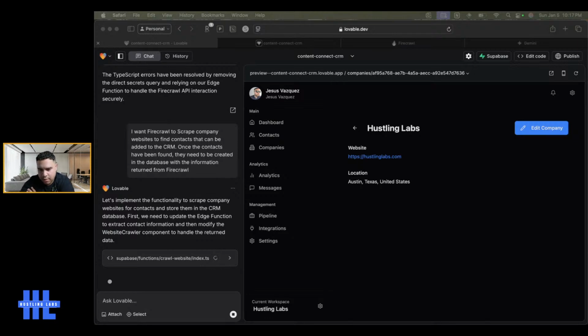Functionality to scrape a company website. First, we need to update the edge function to extract contact information and modify the web crawler component to handle the return data.